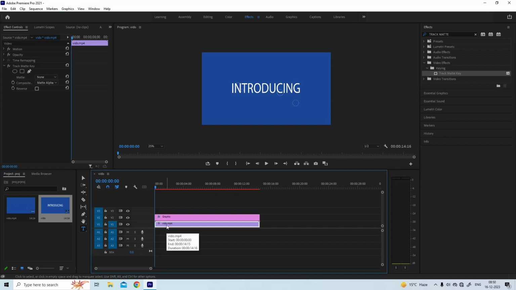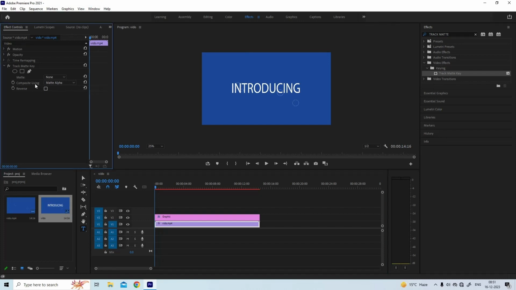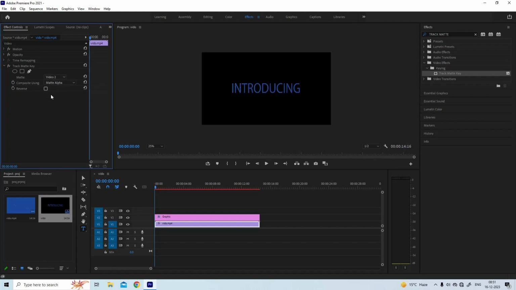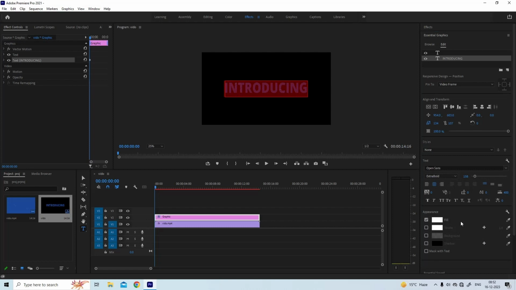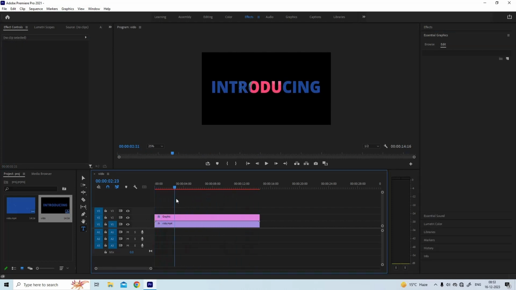With your video clip selected in the sequence, go to the Effect Controls window, and under the Track Matte key effect, select Video 2 in the Matte drop-down menu. This is the track that our text layer is on. You now have the video displaying inside your text.